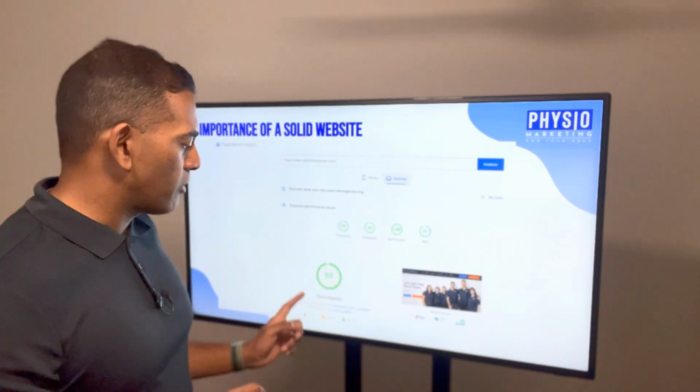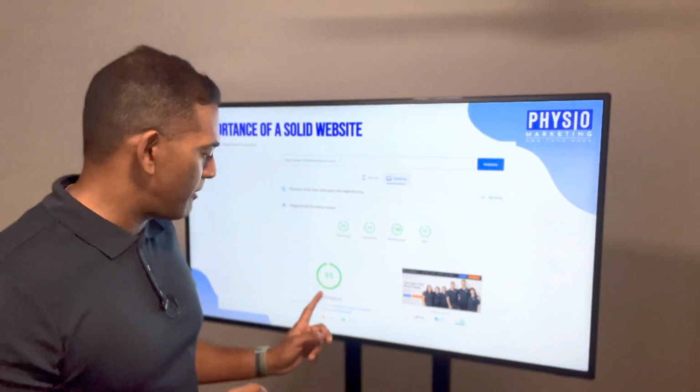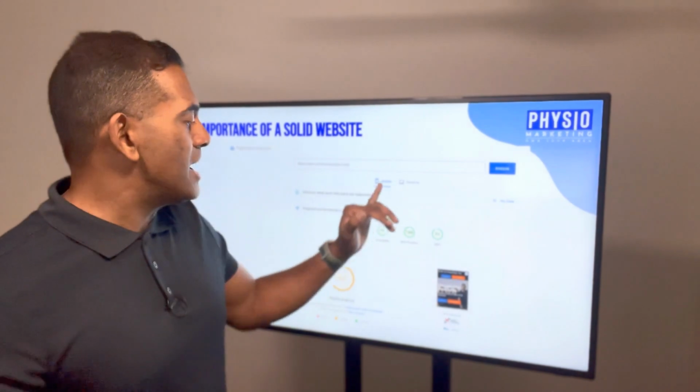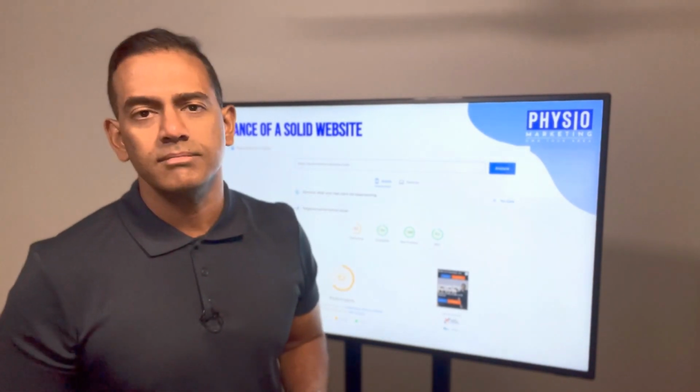You'll see this big green circle here. It says performance 95 in this case. You want to get a minimum of 90. And for mobile, you want to get a minimum of 60. If you don't have that, straight away, you're at a huge disadvantage of getting patients over. Firstly, Google will penalize you, right? Because it's not a great experience, right?